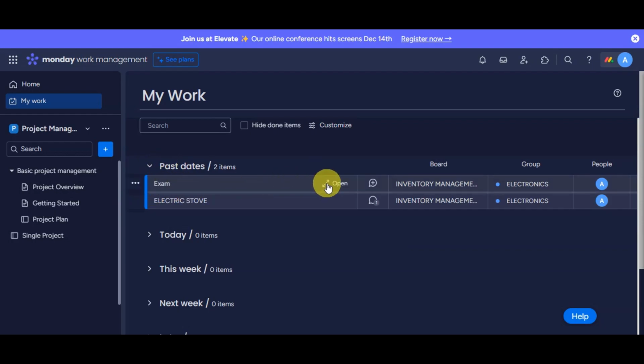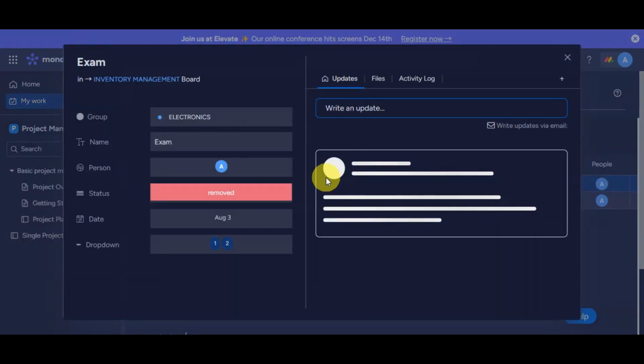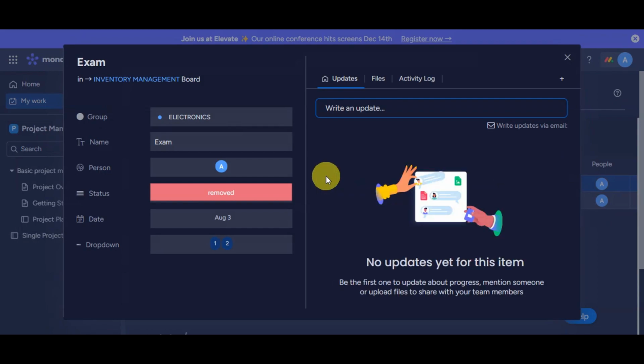As you can see, we can go ahead and open this specific task in here. Any changes you make are automatically reflected on the respective boards. This is a real time saver, especially if you're handling multiple projects.